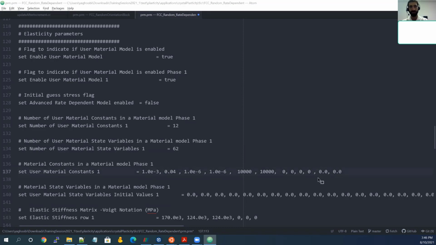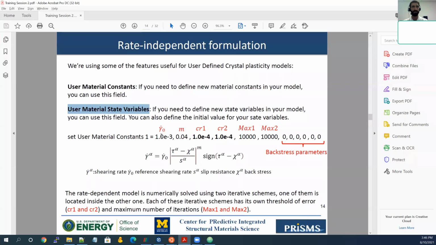So the first one is the reference shearing rate. The next one, M, is controlling how static or how fast you're applying the load. Like if you have a really small M, it's getting closer to the rate independent formulation. And these 4 are for, because we are using an iterative Newton-Raphson procedure, 2 loops inside each other.